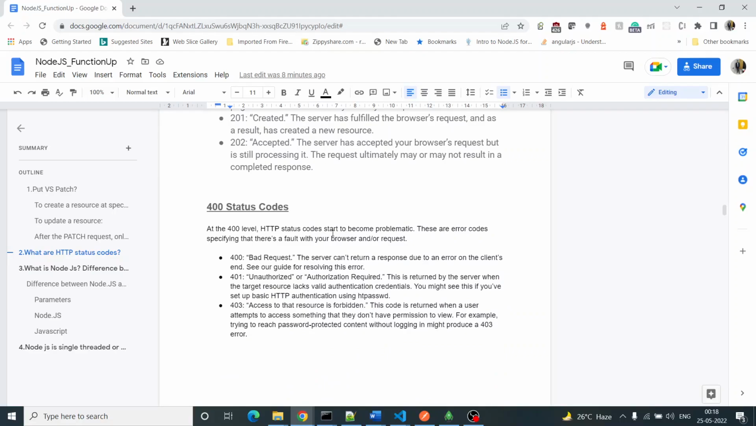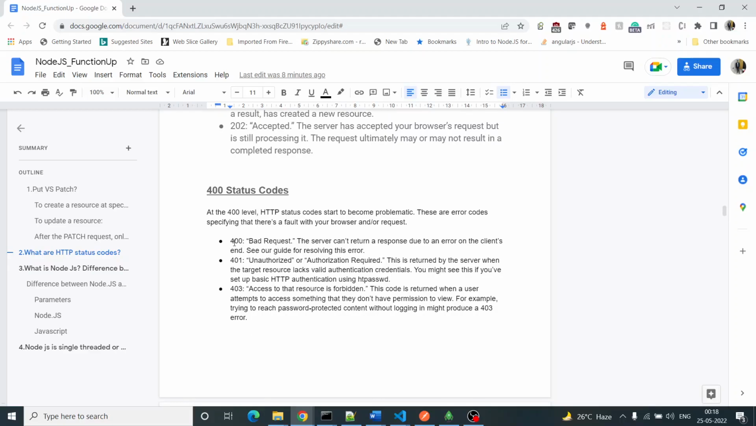400 series indicates there is something wrong from the client side while making a request. You must have seen 400, 401, 403, codes like these. So 400 means bad request. Bad request means the server can't return a response due to an error on the client end. It means either in the request body we missed some arguments or we missed the query params. So this is considered a bad request.